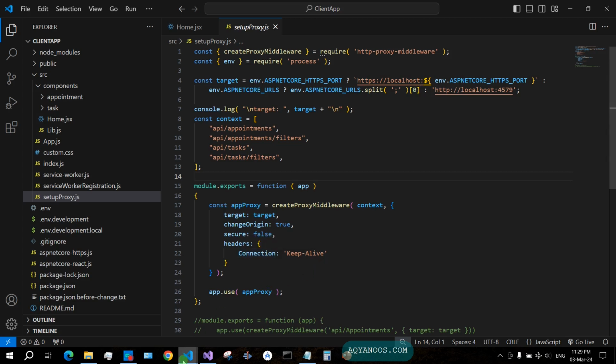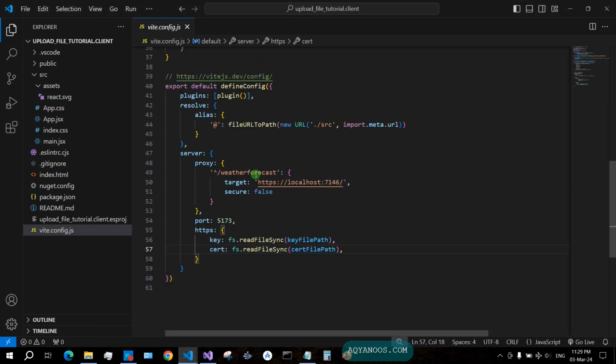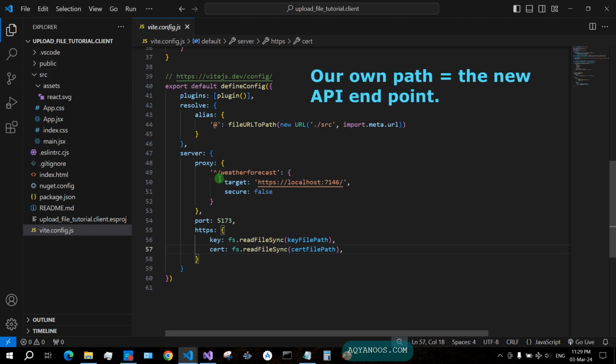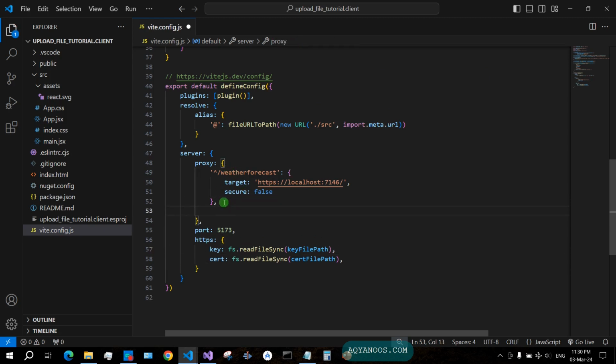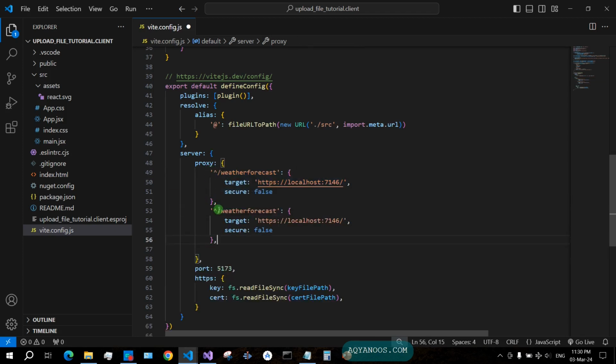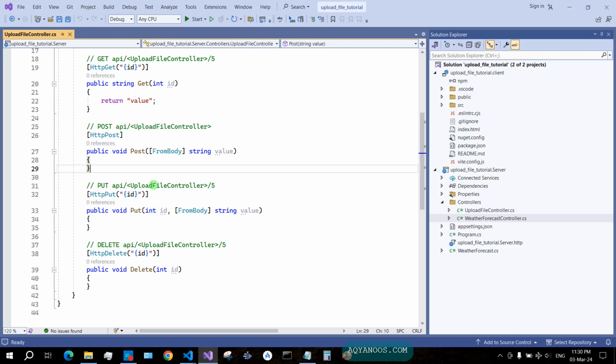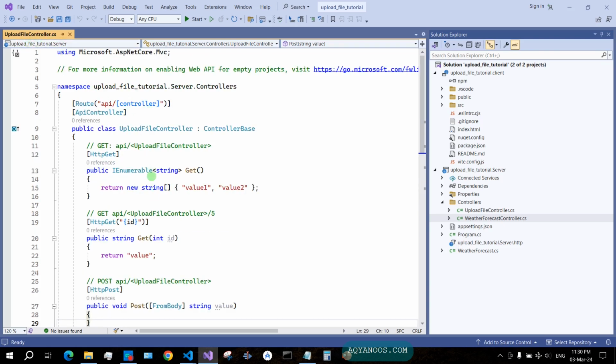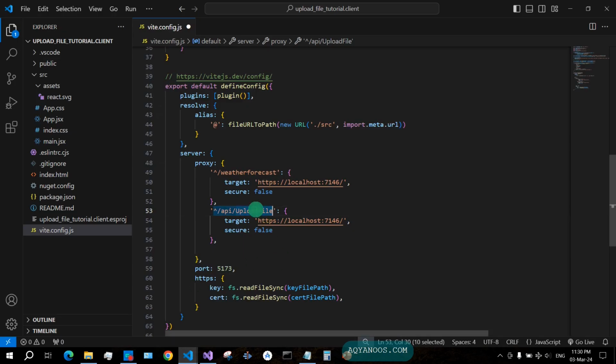So the only thing that we need to change in that file is to add also our own path. As you see in the proxy, here you have weather forecast. We need to add the same thing for the upload file. So here copy this one, Control C, Control V, and also here API and upload file. Because our controller name is upload file, so we need to use this. Save it.